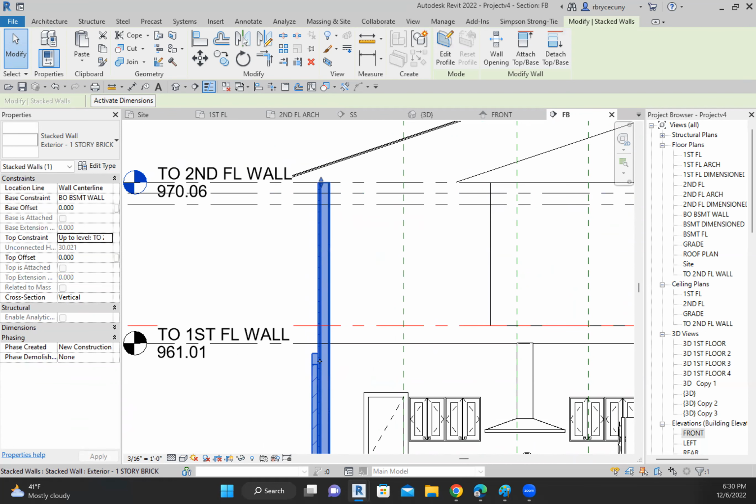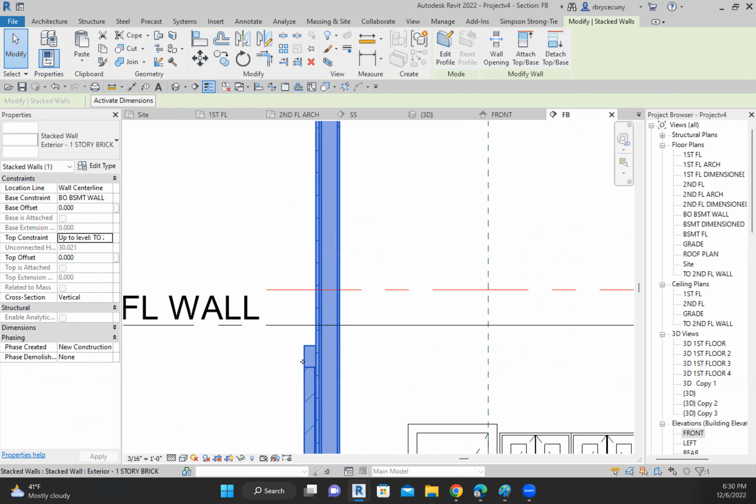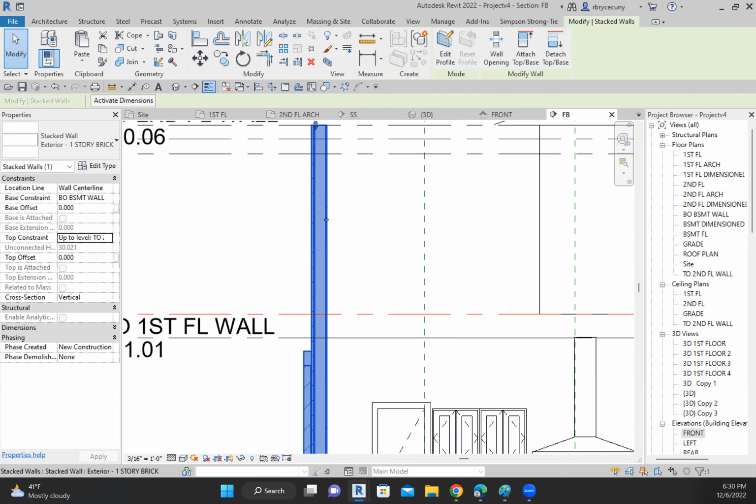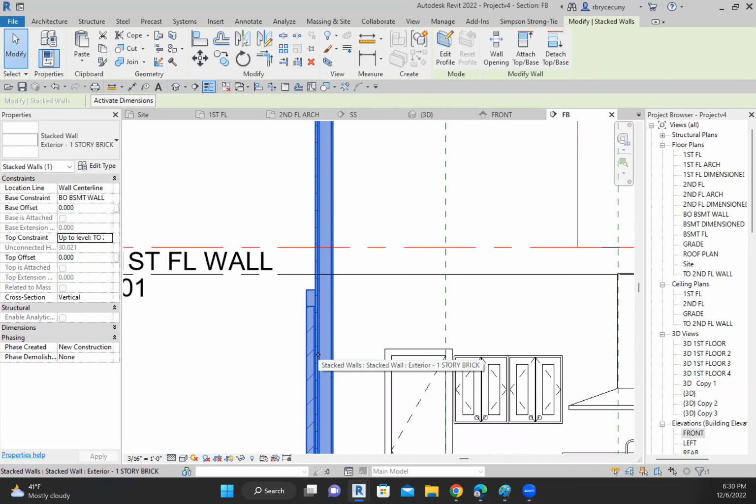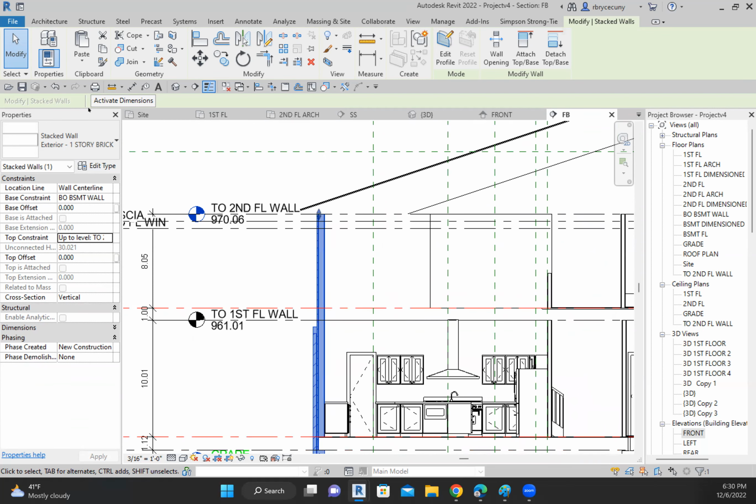Not sure why that did this. Okay, so it put this portion of the wall up to the top of the second floor, but that is not what I wanted. I'm going to undo that.